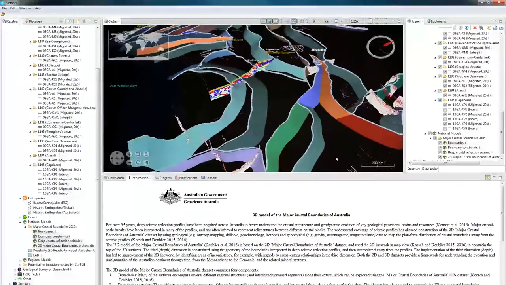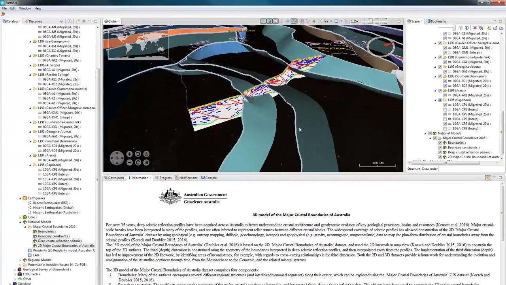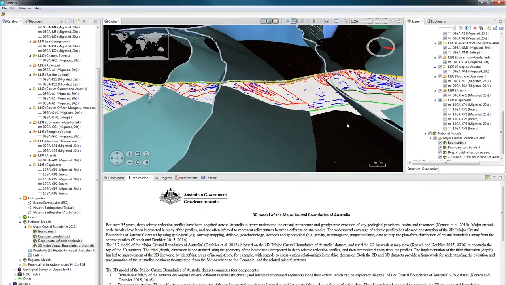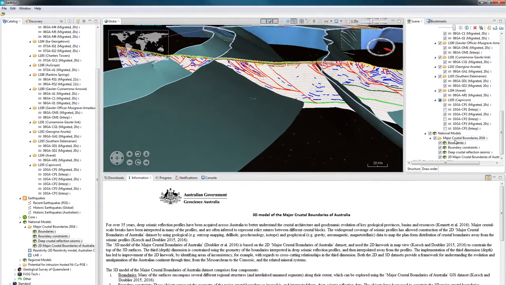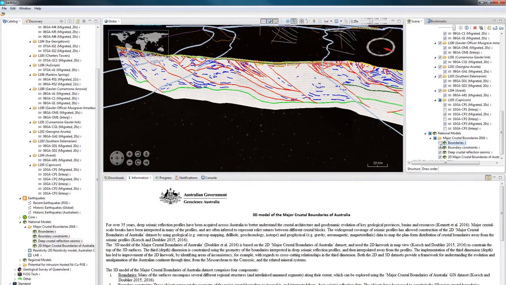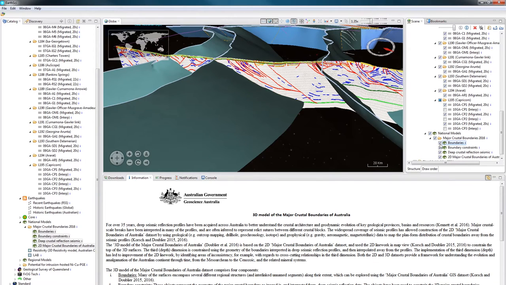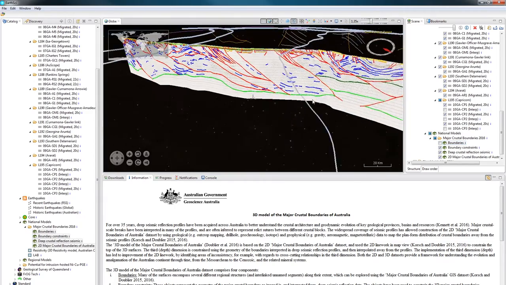And if we zoom in to where the model intersects with one of the seismic lines, we can actually see where exactly the interpretations of the seismic profiles intersect with the surface model. And if we toggle it off, we can actually see the exact line in the interpretation that corresponds to the surface.